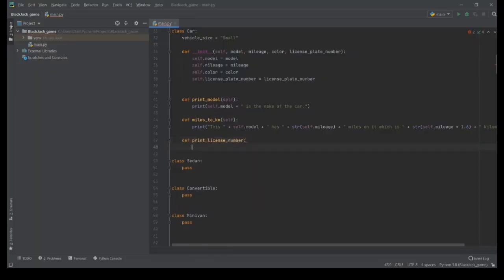I just did a bunch of print statements. In the next project we can do less printing of messages and a lot more trying to come up with more meaningful functions that work with numbers and things, but for now just do print statements. Print the license number of this model.